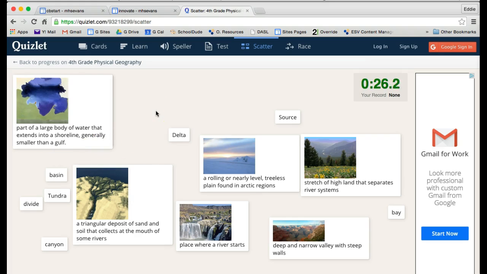If you drag a word to a definition that it doesn't belong with, let's say the word source, I'll drag that to a stretch of high land that separates river systems. If I drag it to that and then lift my finger, it'll pop back out, and that'll be my indication that that was incorrect, that that word does not go with that definition.